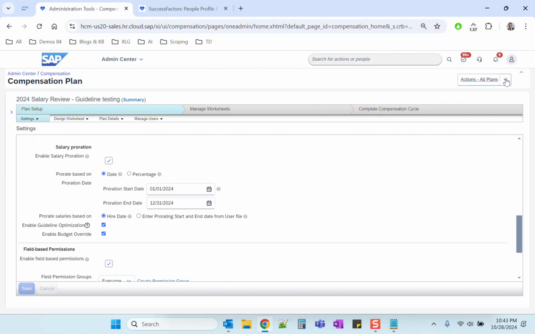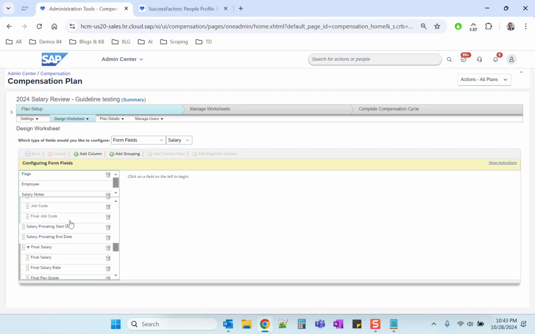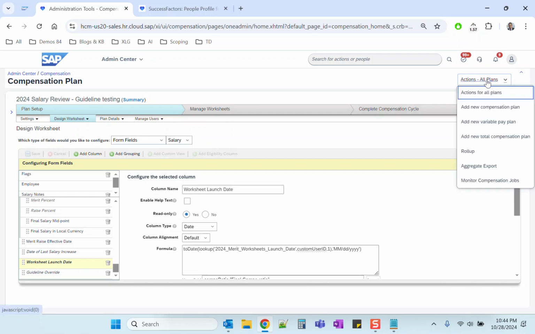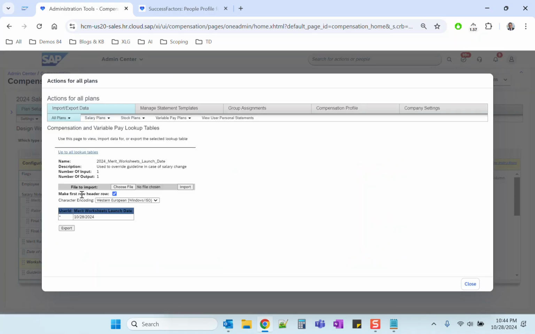Now let's take a look at this lookup table. It's pretty straightforward. I think it's the one that brings the worksheet's launch date. Yeah, so we have this lookup table here, 2024 Merit Worksheets launch date. If we look at it, we basically use the user ID that we bring from job info into a custom column of the worksheet, the star as a catch-all value, and then the format is US here. And as you saw in the formula, the to-date formula, we force the format so it can be displayed on the worksheet in the date column.